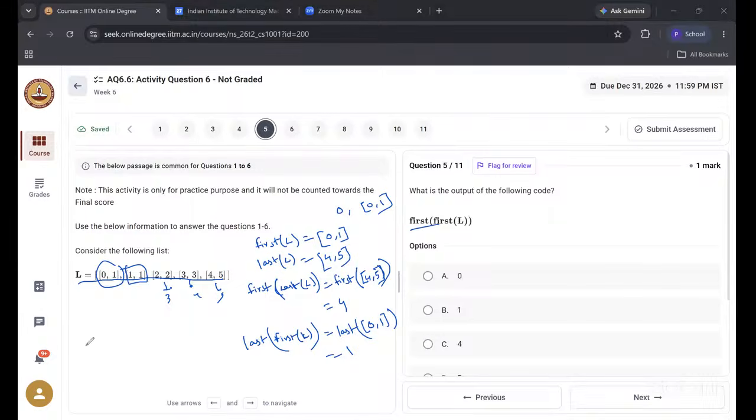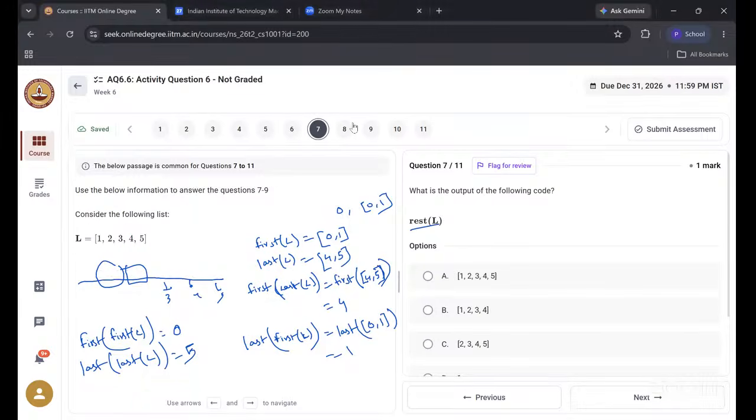And now it is first of L. So this will be 0, right? And now what is this? Last of L. So this will be 5, right? Okay. Let's go to the next one.